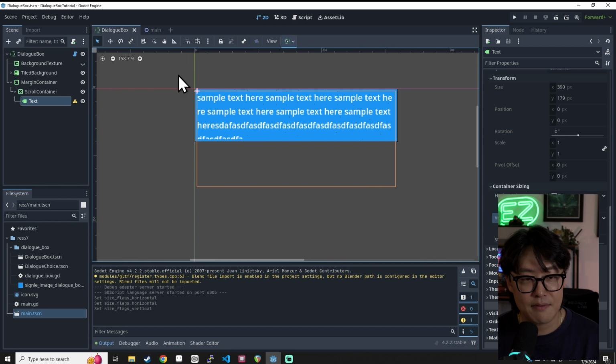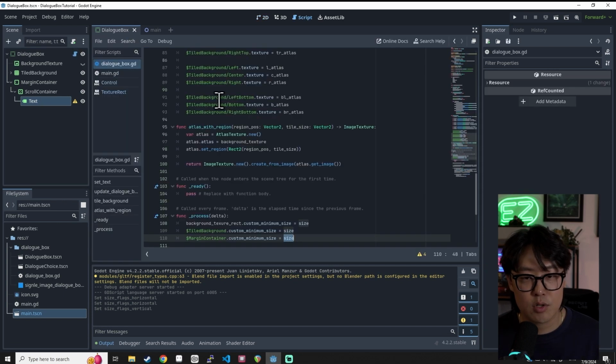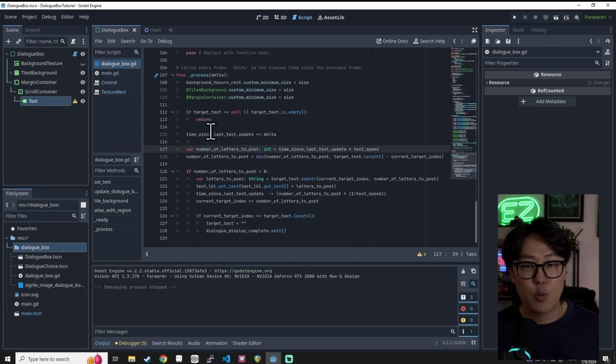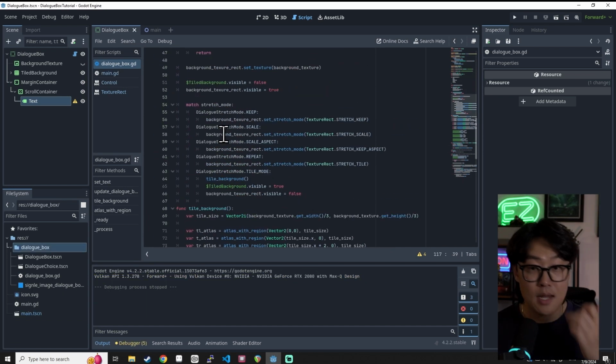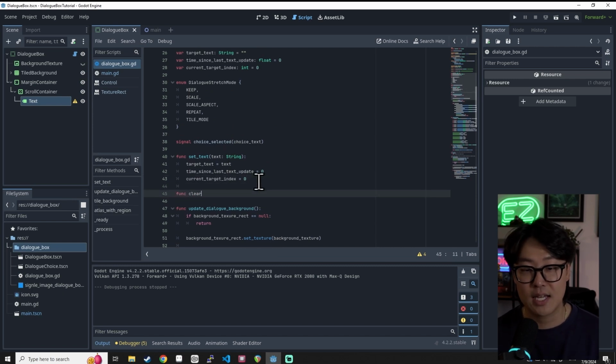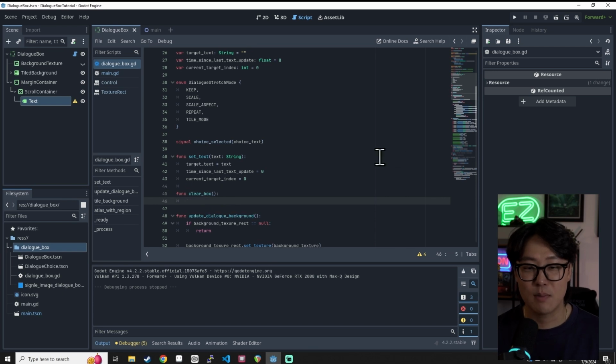And of course, every time you change the tree, you've got to go to the script and make sure this text label that I'm using is pathed correctly. So we have set text, obviously. And naturally, we want to be able to clean the dialog, right? We're going to have a clear dialog, or maybe just call it clear. I mean, that's too ambiguous, right? So let's call it clear dialog. Clear box. Let's call it clear box.